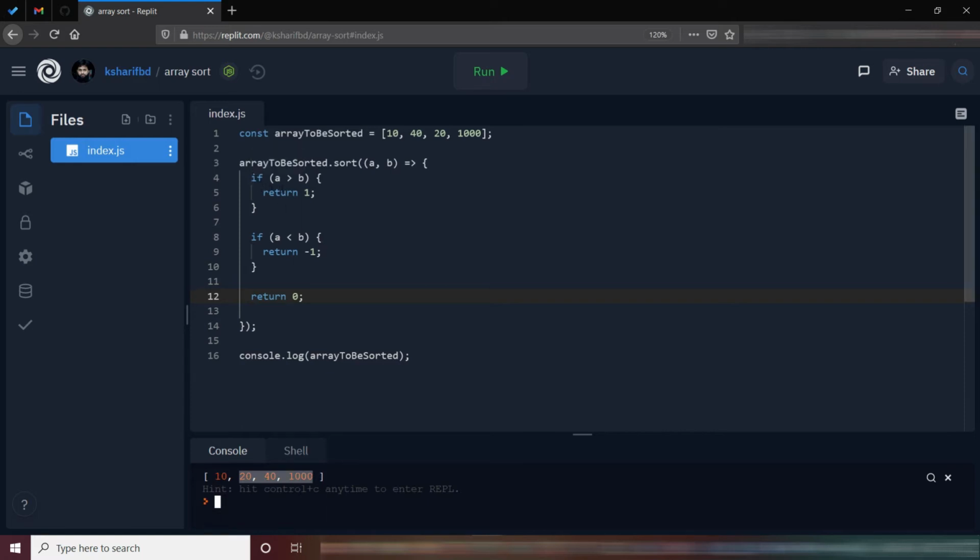So we are checking that if A is greater than B, then we return 1, then -1 if it is less than, then returning 0 in case A equals B. If we want to sort in descending order, we just have to swap the return values here, -1 and +1. Now we see that we are getting the array in descending order. Or you can do B is greater than A. I mean, just change this condition and keep the return values as they were.